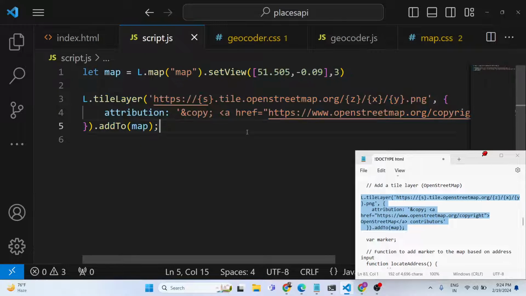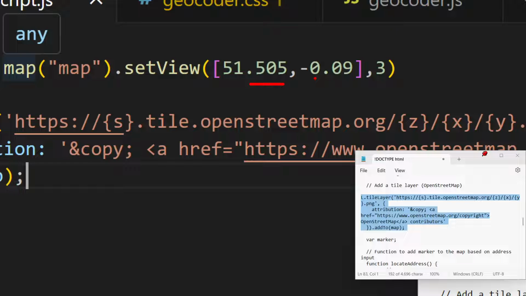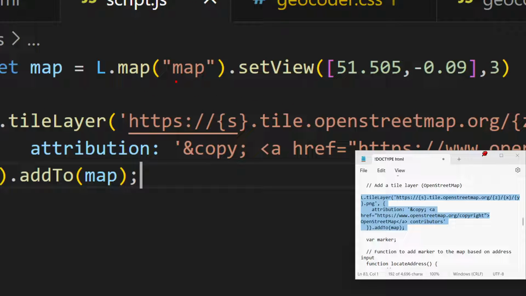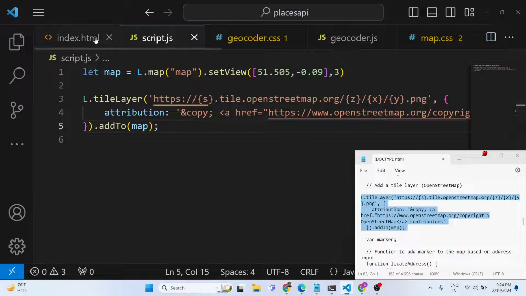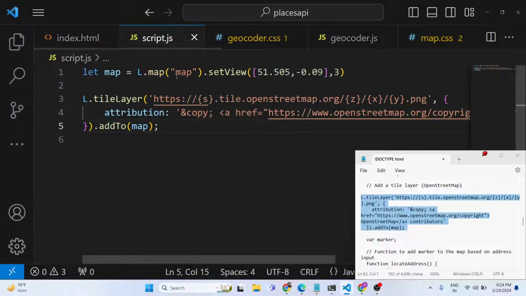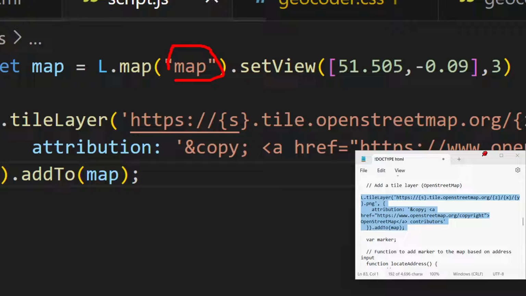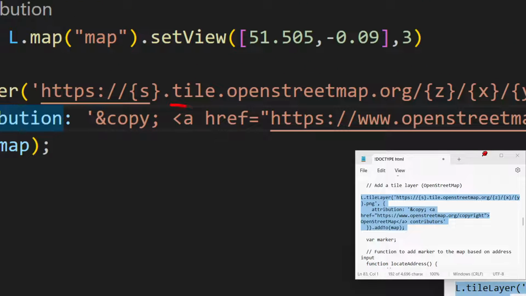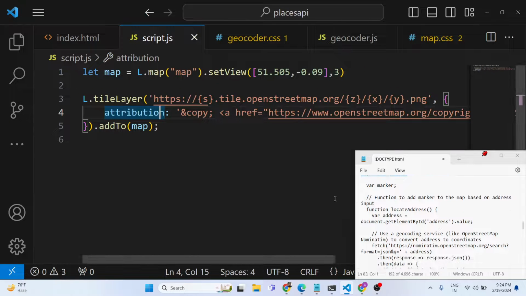So the very first line, guys, what we did, we basically initialized a map by passing a latitude and longitude and the zoom level. So here you need to basically give the ID. So whatever ID that you have given in the HTML to your map, you will see we have given this ID. So we are actually passing this map reference to initialize a map here. And then we are adding a picture from OpenStreetMap API.